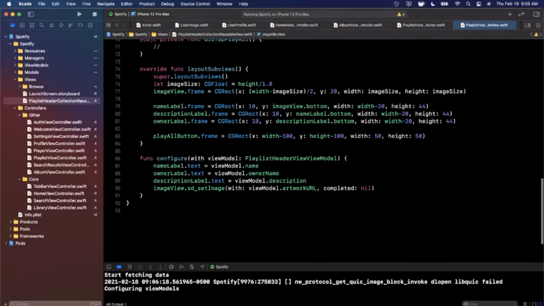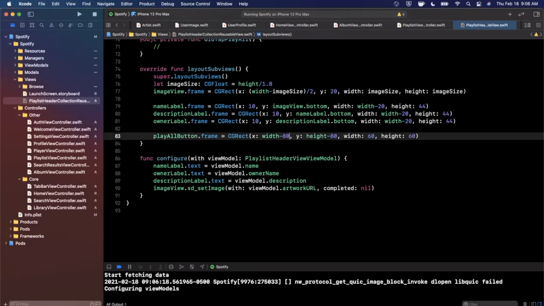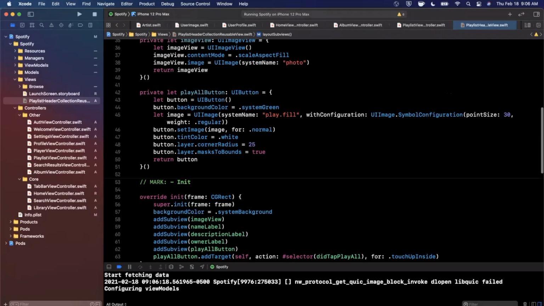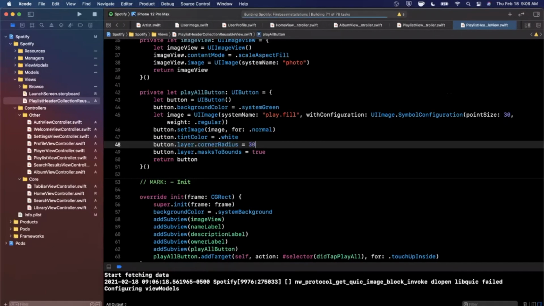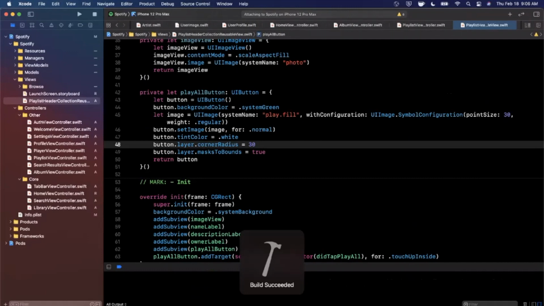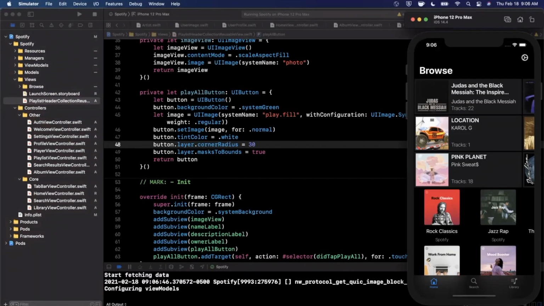So let's see what we did down here. We made it 50 by 50. We probably want 60 by 60. Let's do that. Let's change this to be minus 80 instead of 100 from the height as well as the width. And let's change the corner radius to be 30. Go ahead and give it a run, and everybody cross your fingers. Let's see what we get.